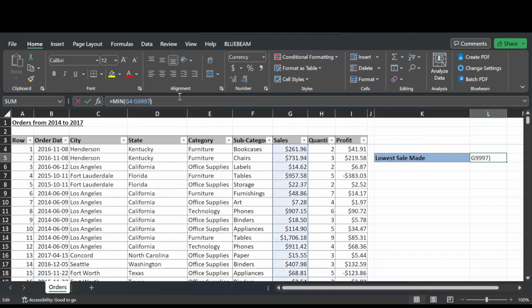And this min function works for any range that has values in it. So we can look at the quantity column of this table. We see the minimum quantity is 1. We can look at the profit column of this table. We can see the minimum profit is a negative. So that's the min function when we're looking at ranges.